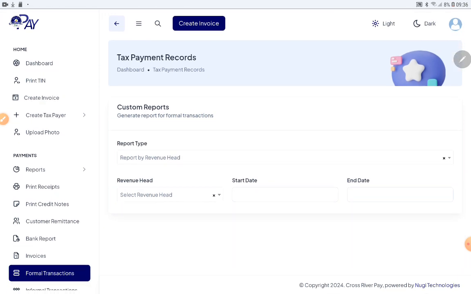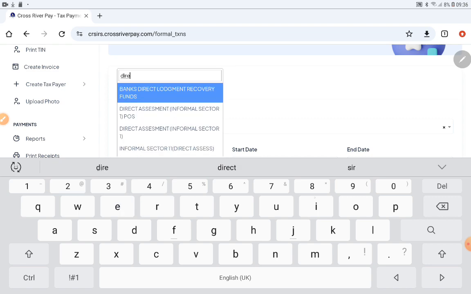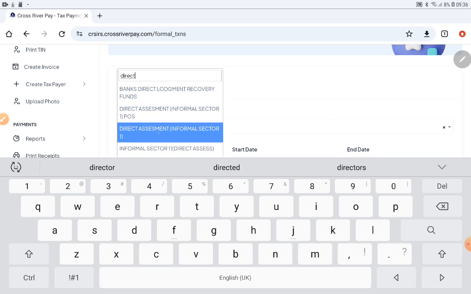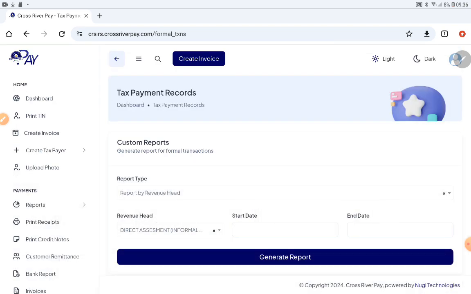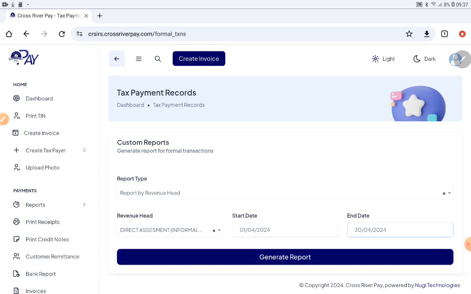So click on it, and then you see the revenue head. What revenue head are you actually looking for? Let's focus on the direct assessment, which is a case study here. So let's scroll to direct assessment. We're going to type direct assessment. You can see that we have direct assessment sector, not this POS one, but this one here, direct assessment informal sector 1. Is that okay? So click on it. Then what is the date range you want to search for? Let's say we are starting from April 1, which is the past month. You want to see your report for the past month, April 1 to April 30, and then that is it. So you now click on generate report.